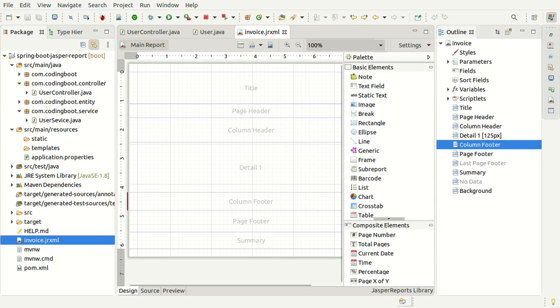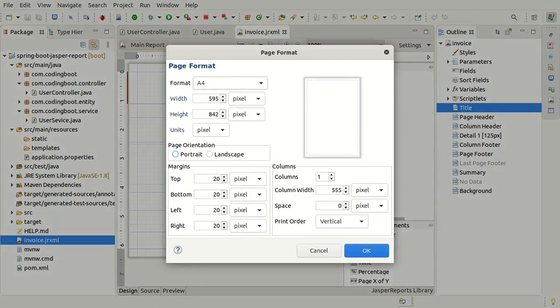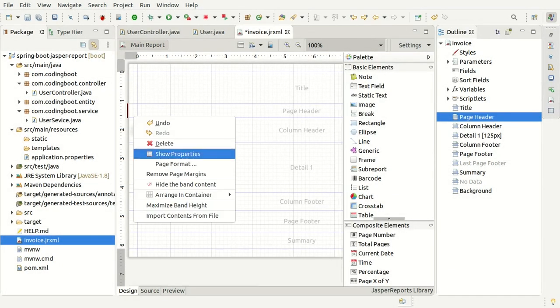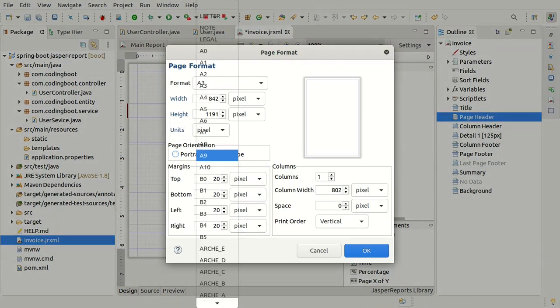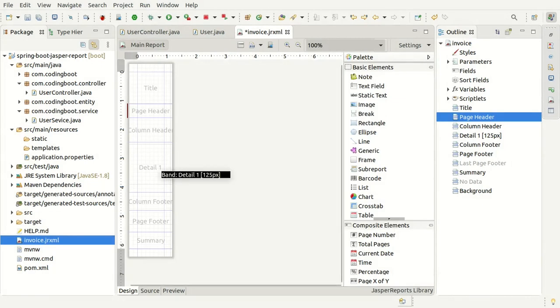Suppose I want to change it, just right click and select page format, and in the page format we can select A4, or whatever size we want, like A3 suppose. If you select it and click OK, this is now A3. Let me open page format again, suppose A9. If I select it and click here, this is the A9 size. So whatever size we want, we can select from here.